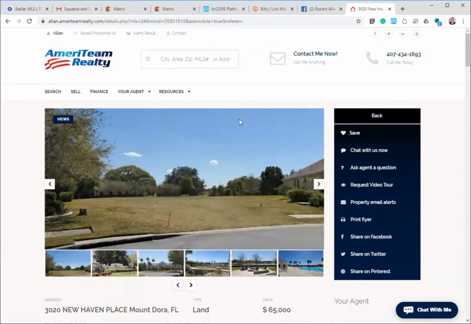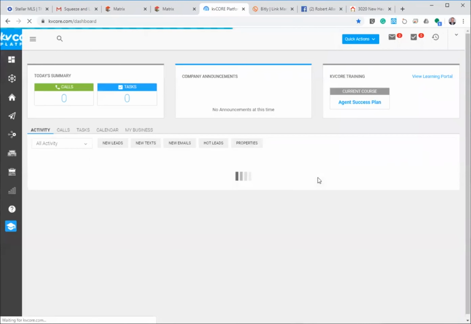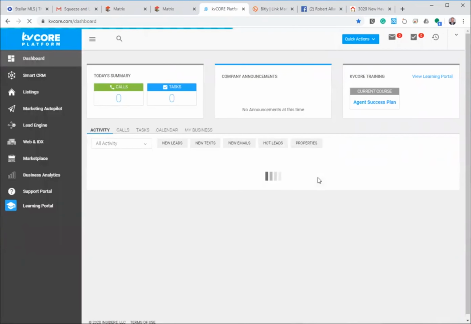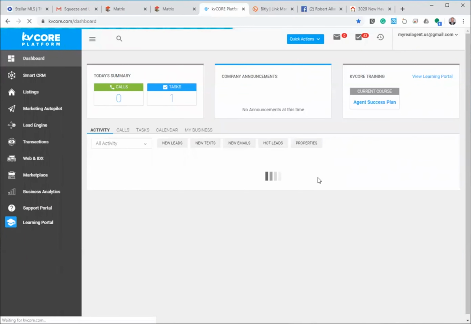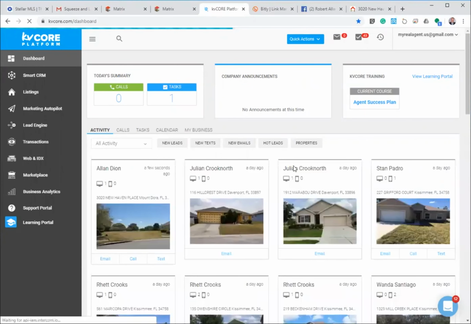I'm going to go to my dashboard. The computer's running a little slow. It doesn't like to record and do work at the same time.